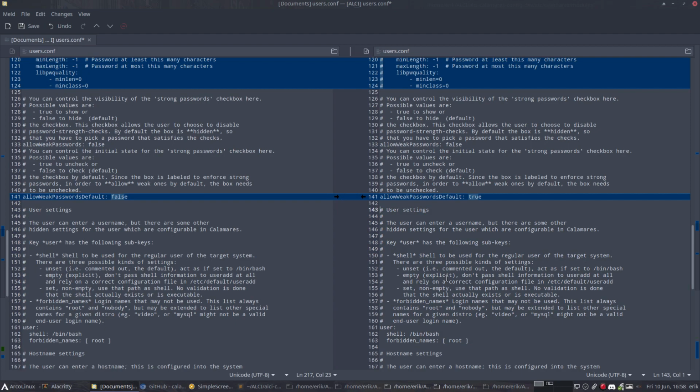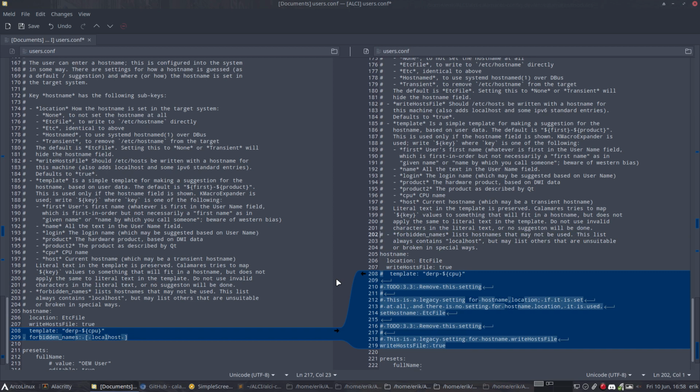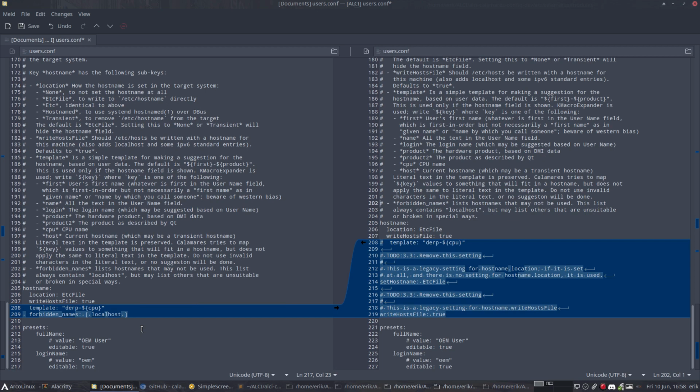Some texts, forbidden names, list names, host names, text, read the new stuff. And here I don't really have any preference. This is exactly the same thing. Okay, so this thing is the host name. Location etc file, we need to take that one, that's here. And template derp CPU, forbidden names, localhost.